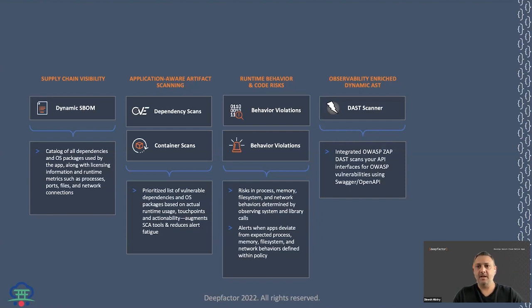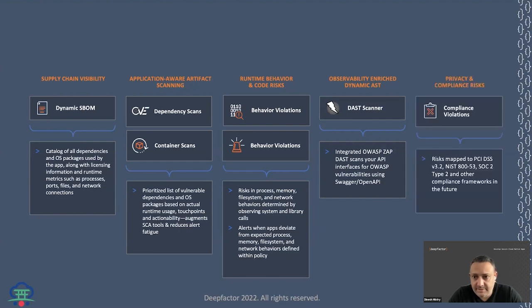And then finally, we map all these security alerts back to compliance violations. So today we support PCI DSS version 3.2, NIST 800-53, and SOC 2 Type 2. And we are going to be supporting additional compliance frameworks here in the future. But what this really helps is giving you the ability to get ahead of any compliance requirements that you may be facing. So again, this is very specific to the application. Lots of tools are doing infrastructure-based compliance assessments, but Deepfactor will give you the very specific application layer compliance assessment.